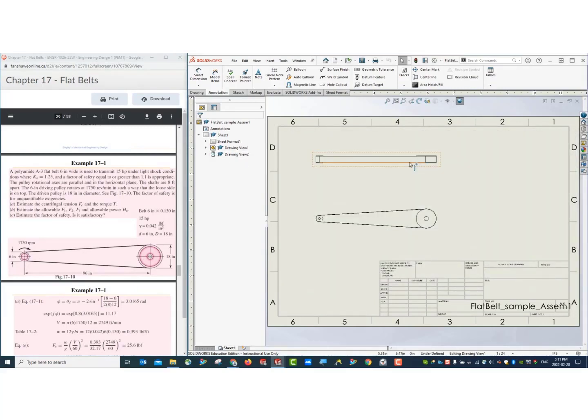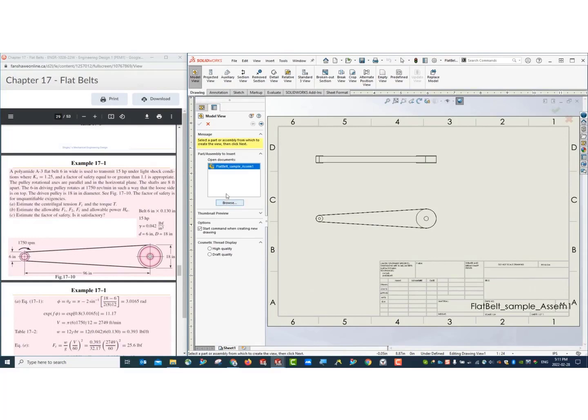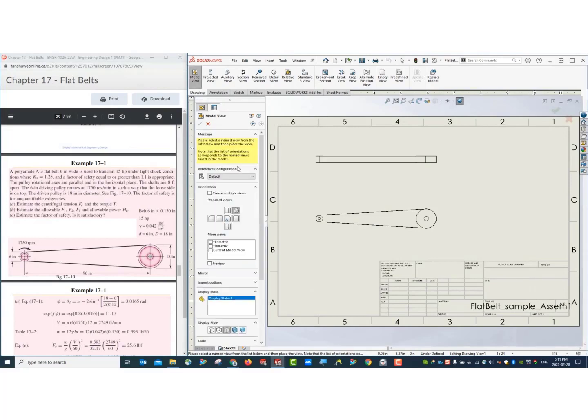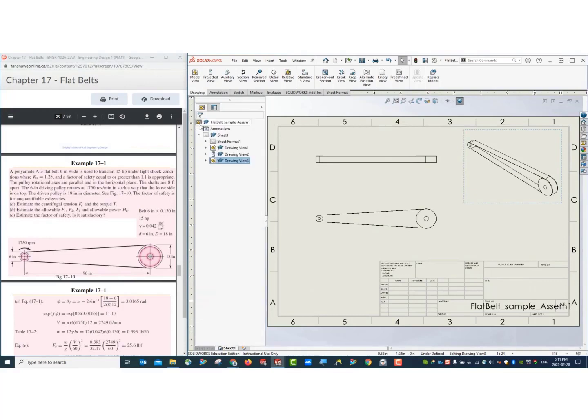And then I also want to put an isometric view, right? So go to the join tab, model view. Same file, isometric view, right? So I would like to see the preview here. That's okay. Then done.